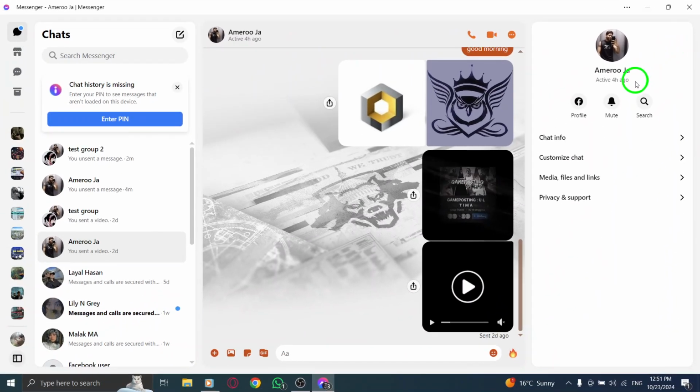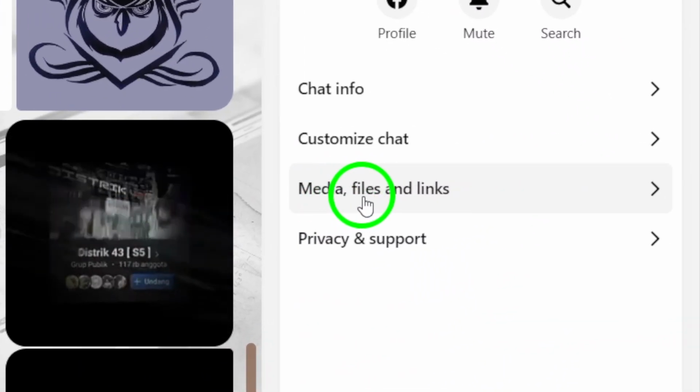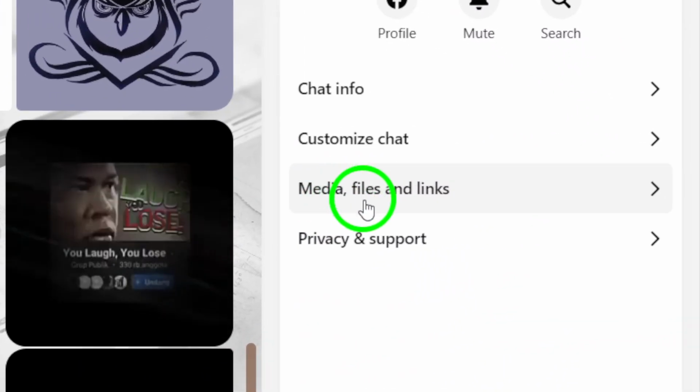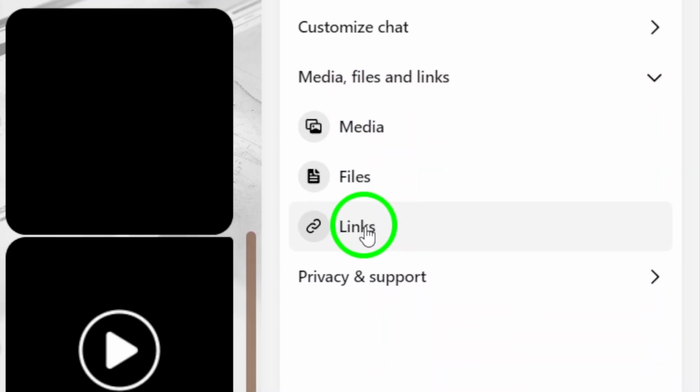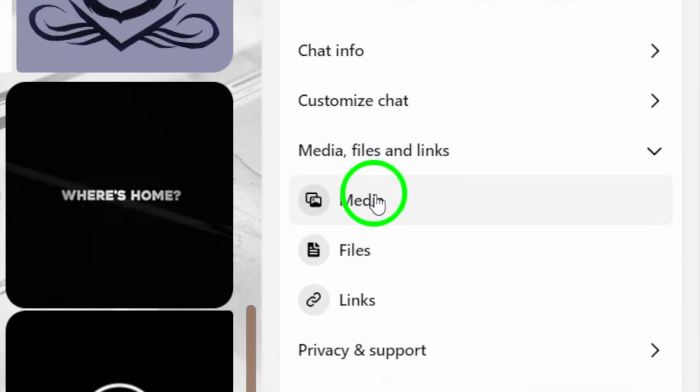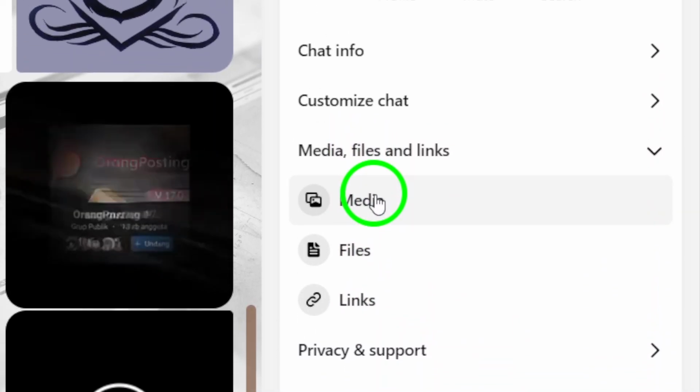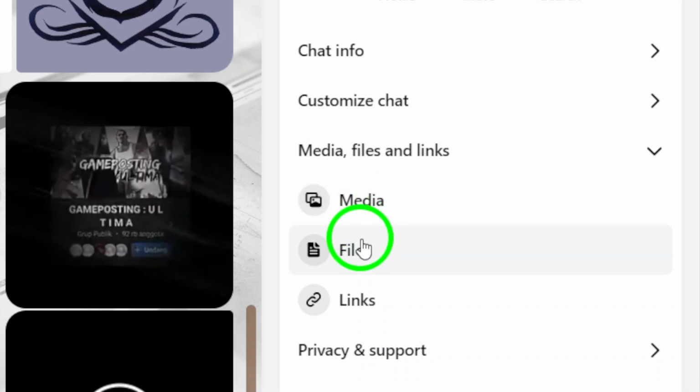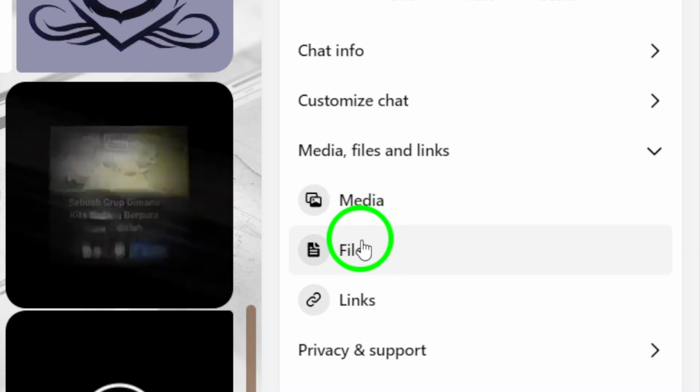Once you're in the conversation information menu, look for the option labeled Media and Files on the right side. Clicking on this will open up a new section where you can see all the attachments that have been shared in that chat. It's a convenient way to quickly access photos, videos, and documents without scrolling through the entire conversation.